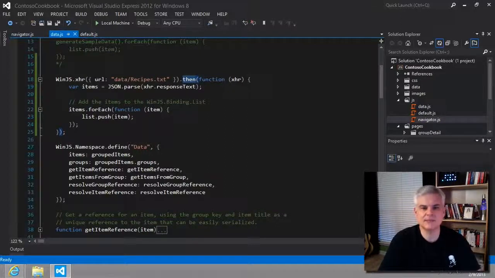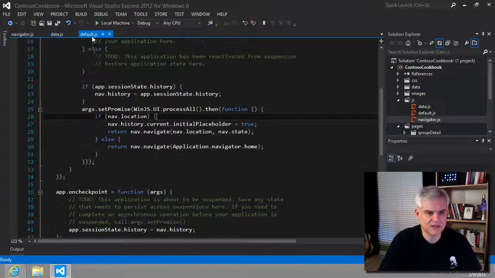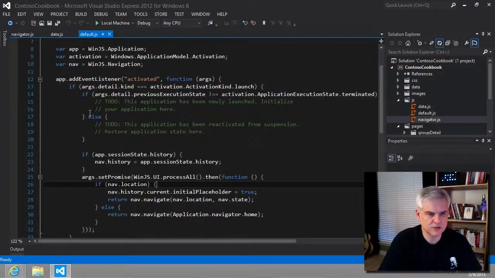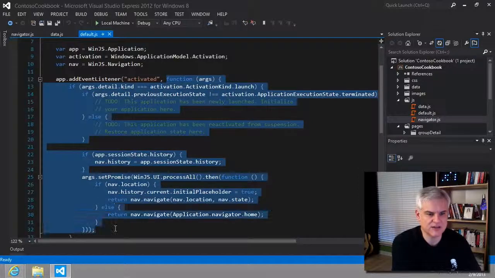And you can see many examples of this in our app. Here's a quick example in the default.js on line number 12. Here we're adding an event listener for the activated event, and when that event is fired, all this code is executed. And so callback functions are another kind of asynchronous processing because they call back into the code that initiated the process. And jQuery uses these all over the place.